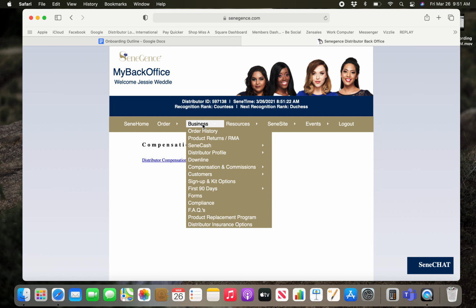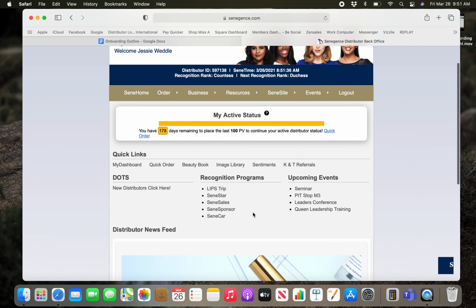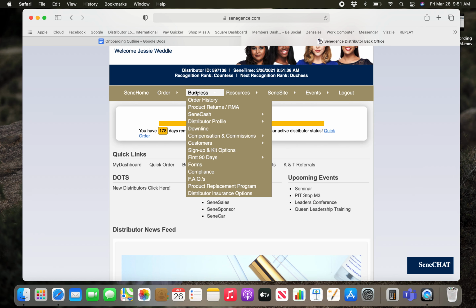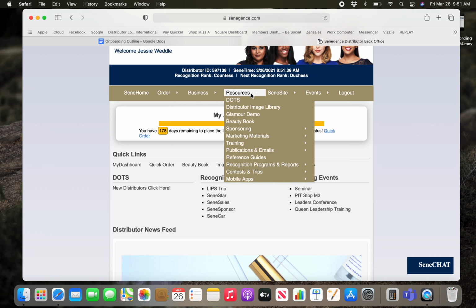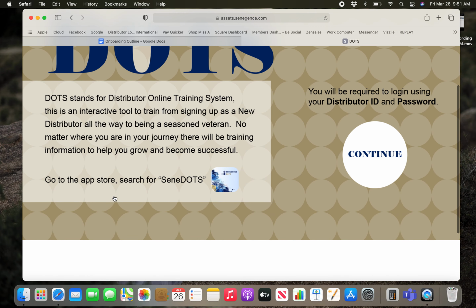Okay, so let's look at dots. So I'm going to skip the retention real quick. We're going to look at dots. So dots is a training resource. If you go to, I think there's resources, dots, there it is. Okay, so if you go to resources, then dots is a training program. They do have, here you go, a Cinna Dots app.